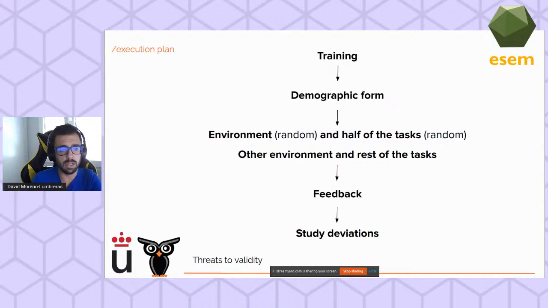Once the experiment has been carried out, we will analyze the possible deviations that would have occurred in its development. And the testability of the experiment is detailed as well in the report.